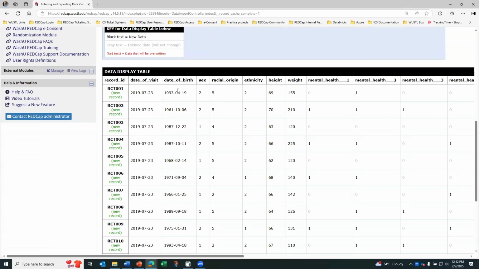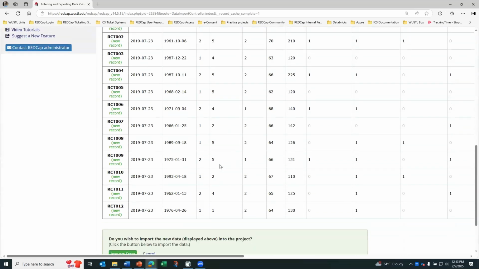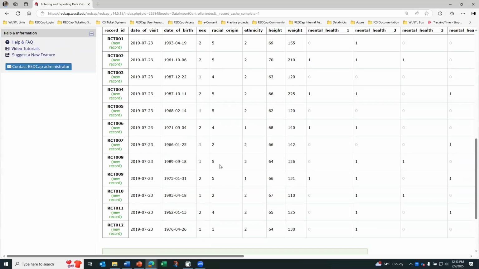And then you see a lot of plain black text. These indicate these are all new records that we're importing. We don't see any red. That's good, because red means you're overwriting data. But we don't have any data in there yet, so we don't see any of the red.